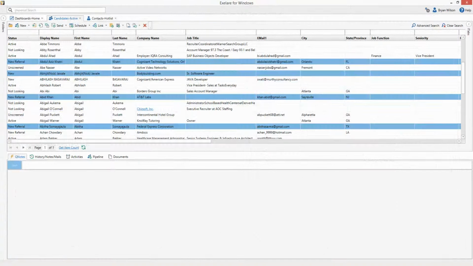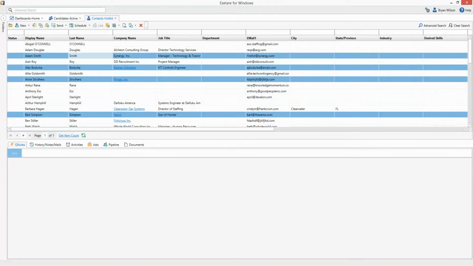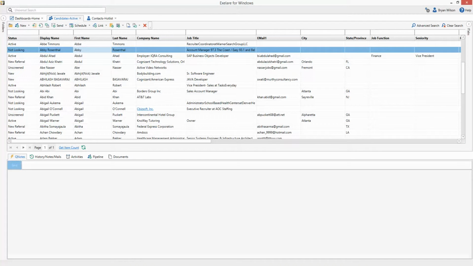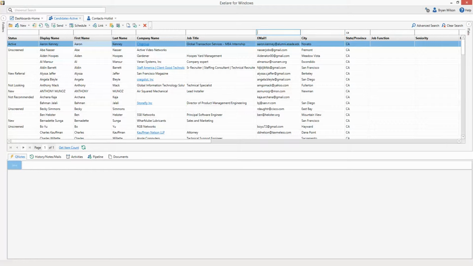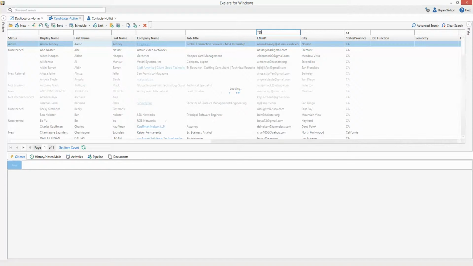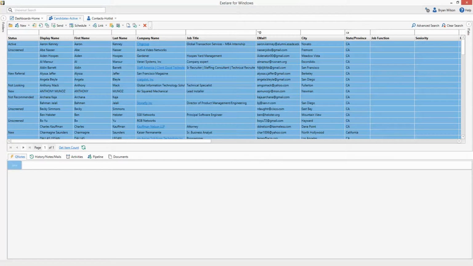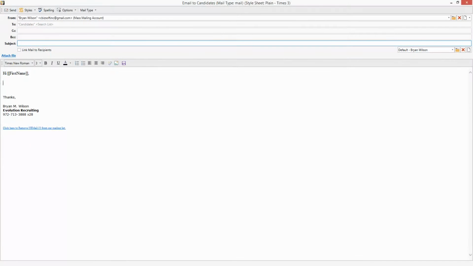The last thing I want to show you here today is templates. So we already discussed our concept of style sheets for sending out hot lists and rec lists, but we also have the concept of just basic email templates if you want to do a mail merge. So if I had done a search for every candidate in the state of California, for example, that had an email address, I could then send out a mail merge to this list. I'm just going to hit Control A to select everybody on this list, and I'm just going to click on Send Mass Email. So now we're not sending a hot list or a job list type style. We're sending just a regular email.